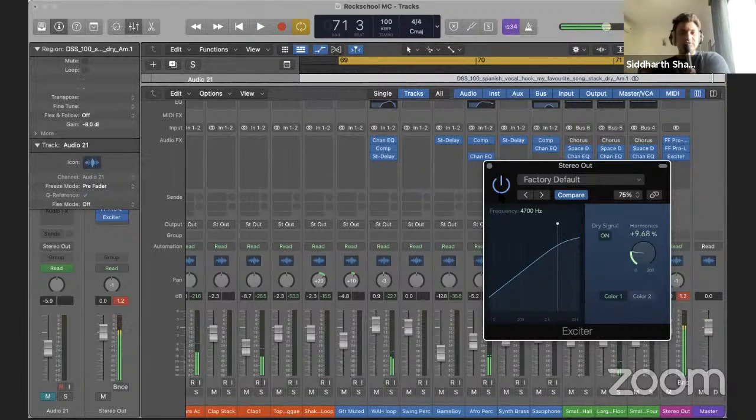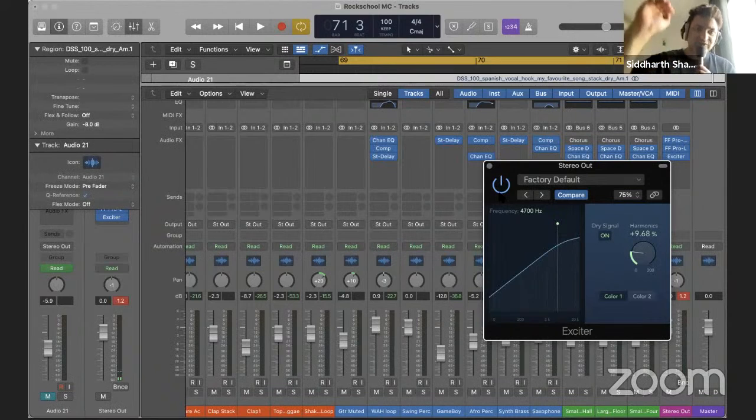So the Ozone exciter works exactly like this. It's going to detect certain frequencies and push those up so that the overall track sounds brighter, and in turn more exciting.